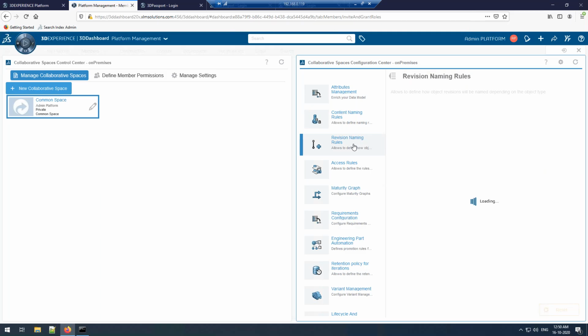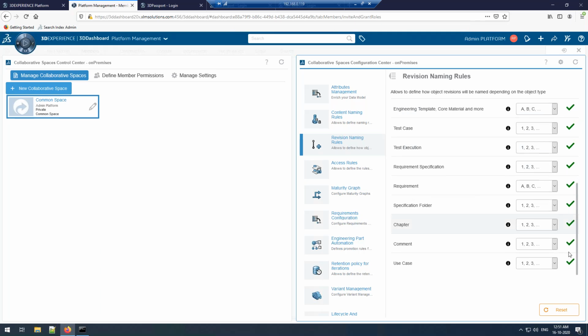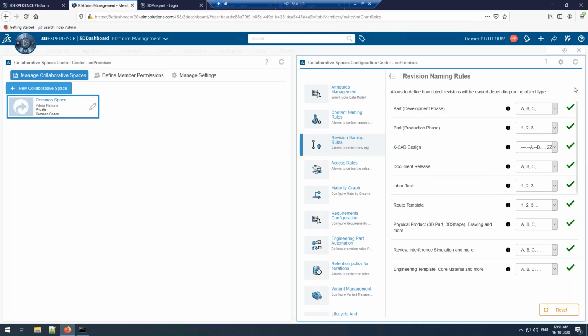Revision numbering. For those of you on premise, you can do a lot more with revision numbering, but out of the box, for the different types that are revisionable in the system, there are some predefined revision sequences that can be used.